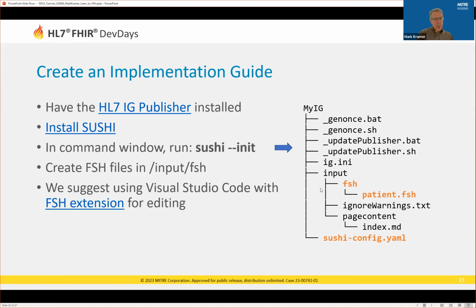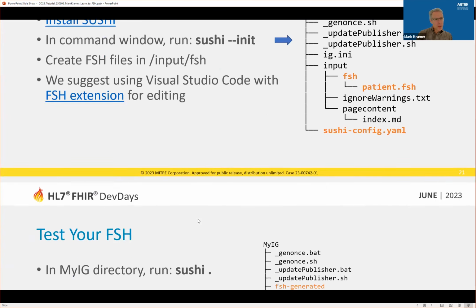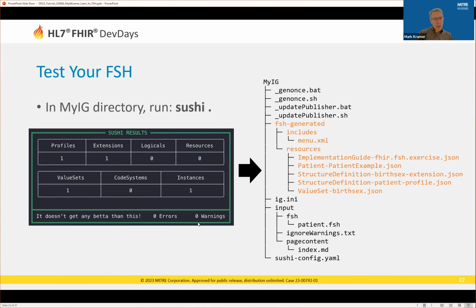And then you'll put your fish files in this input. You'll see there's one file there already, patient.fish. You just get into your favorite editor and you start creating fish files. You populate your fish directory, and then you run sushi dot, and it will compile and test your fish. And it will reward you if it compiles with a little pun.